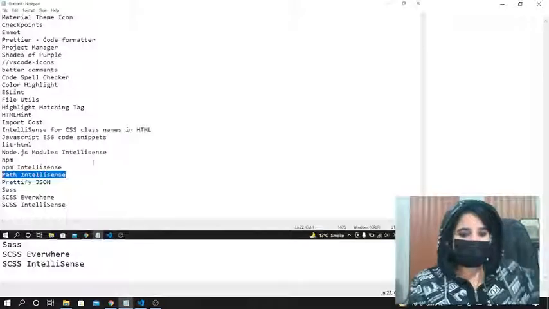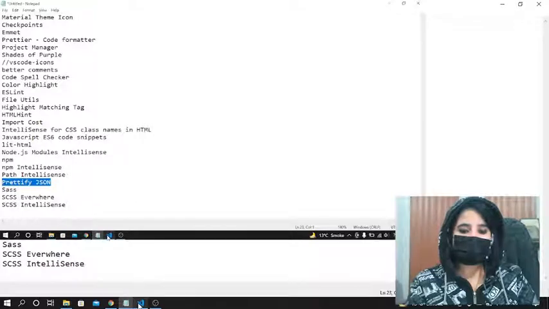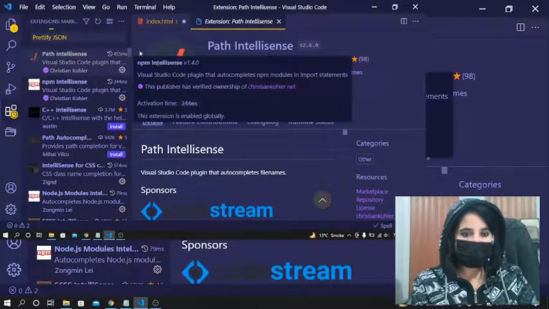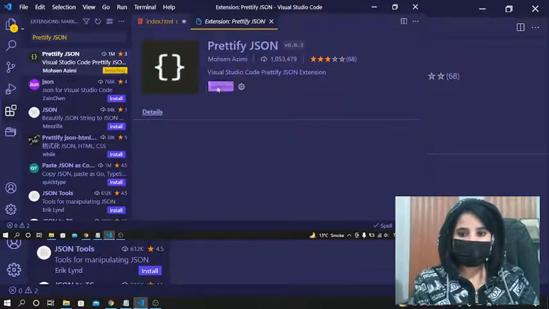Anyway, coming to the next, the Prettify JSON. Yeah, absolutely. Sometimes we need to use JSON things, so to use them, we definitely need to prettify the JSON code. So let's install this one.